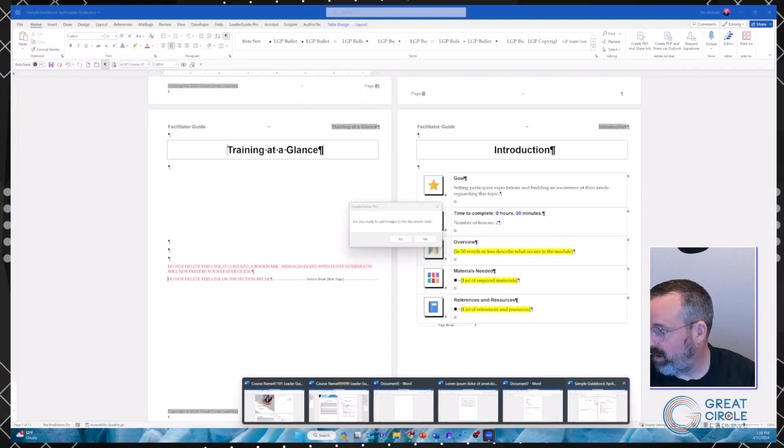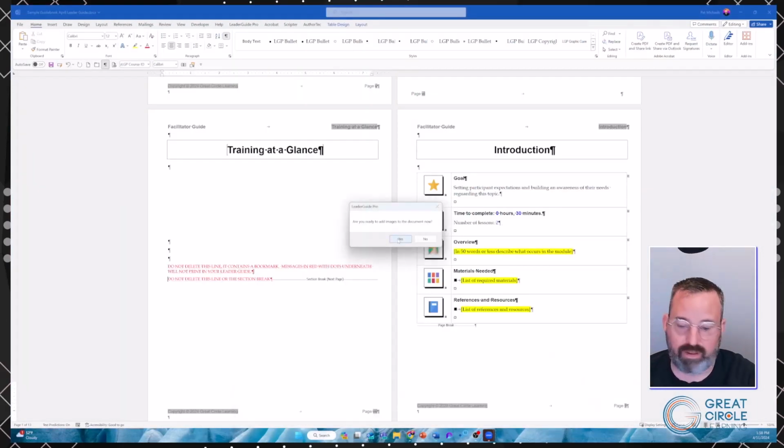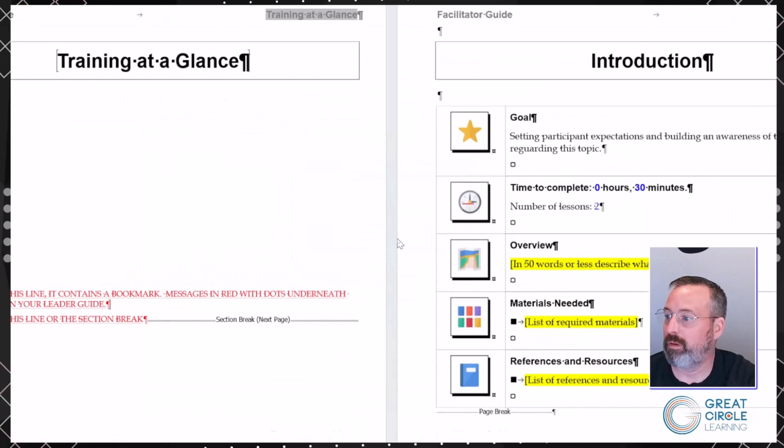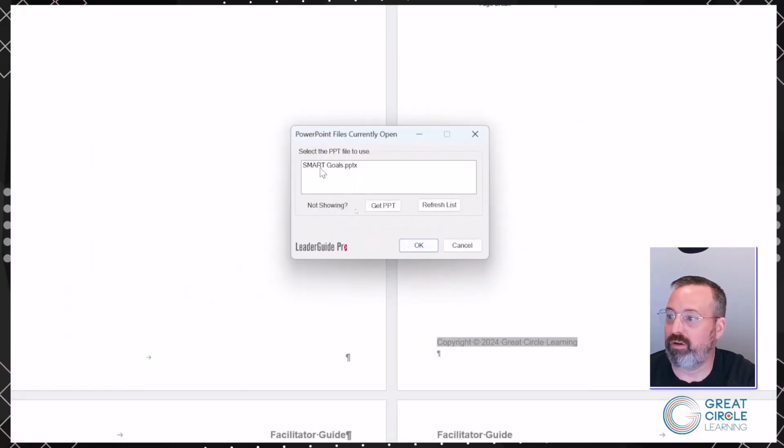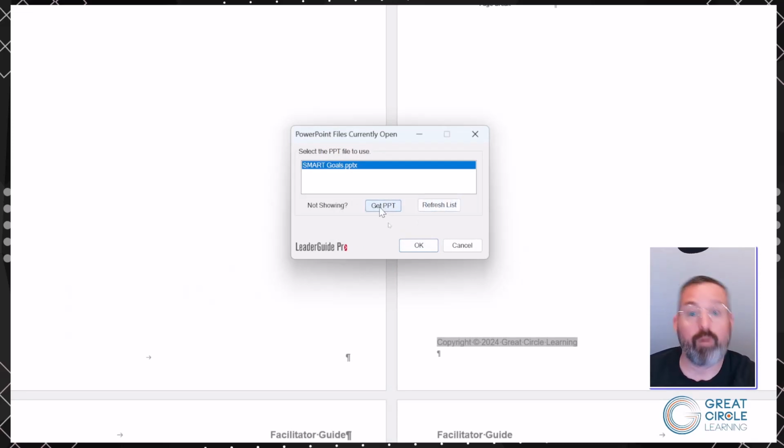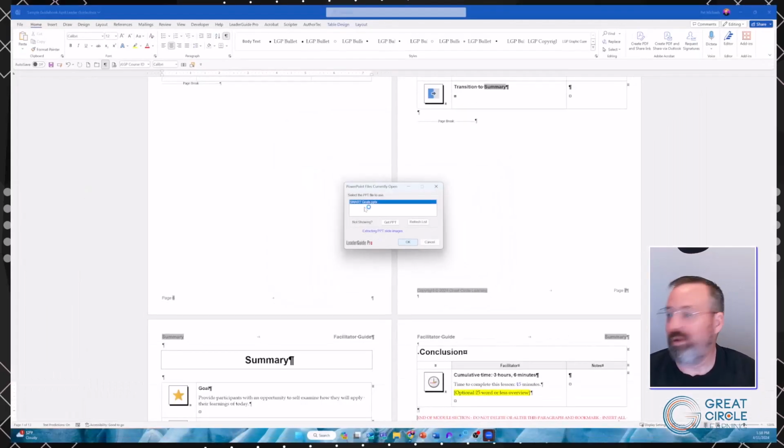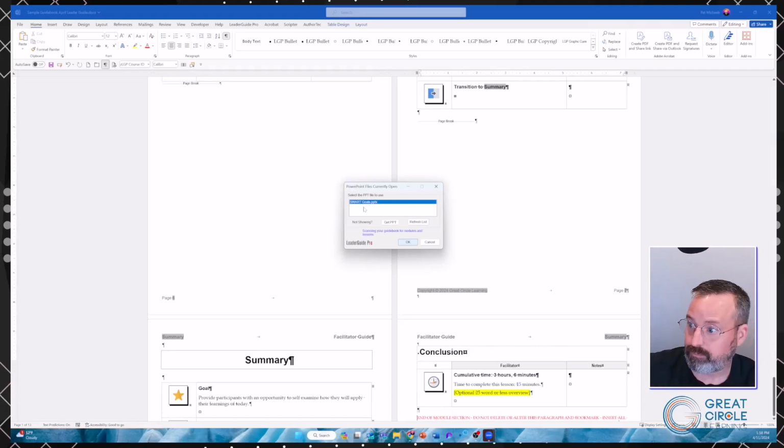But let me get back. So I'm going to say yes that I want to bring in my images. Okay. And it's showing me all my PowerPoints that are open, so I can choose it out of the list, or if it wasn't in here, I could use Get PowerPoint and pull it in. But I'll click OK because that's the one I want. And what it's now doing is capturing all the images of that PowerPoint.